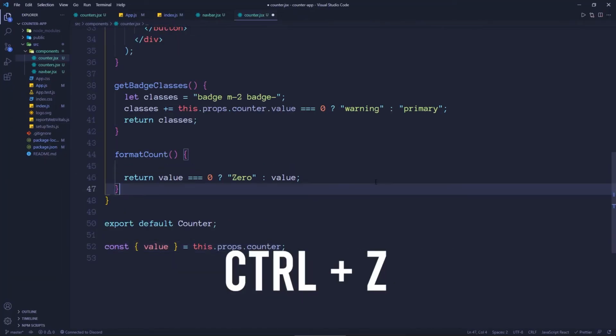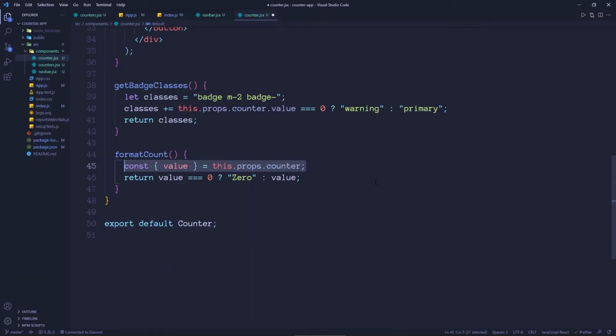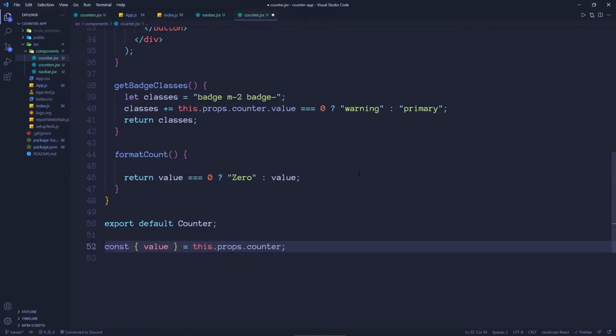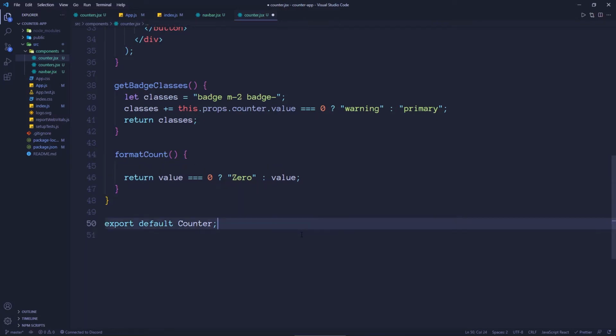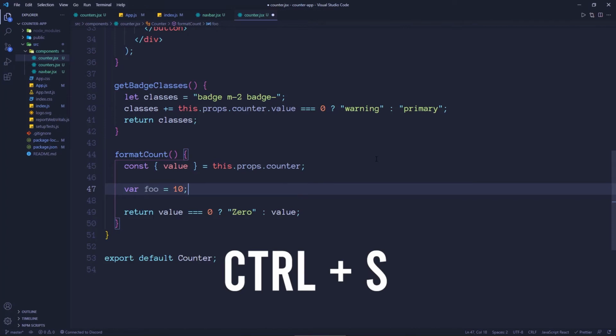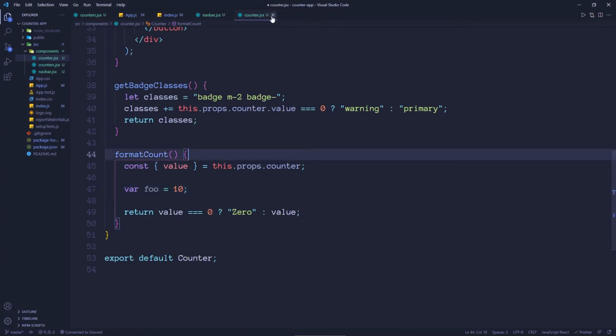With Ctrl Z you can go back to the previous action that you made. This is called undo, and the opposite of Ctrl Z is Ctrl Y. It's called redo, and it is going to go into the latest action that you made on a file. With Ctrl S you can quickly save a file so that you will not lose any data.